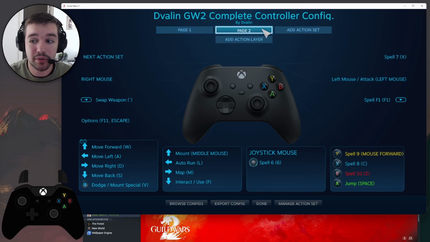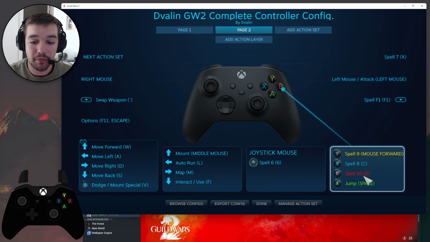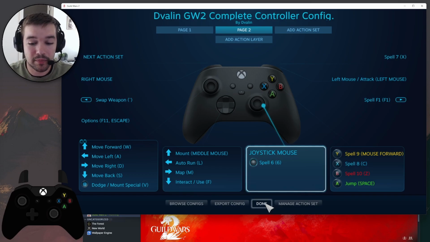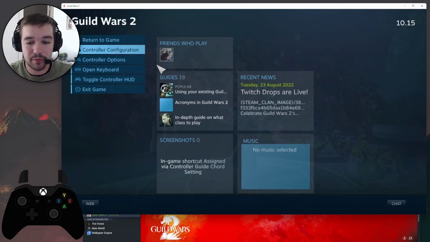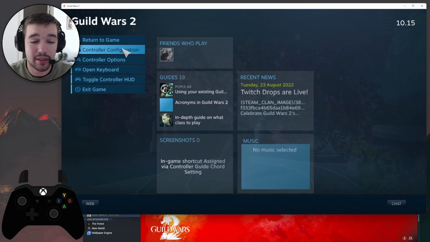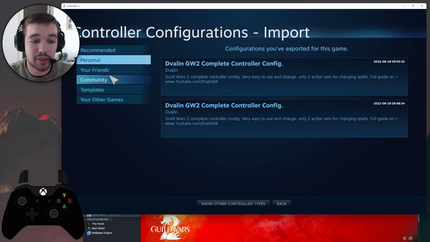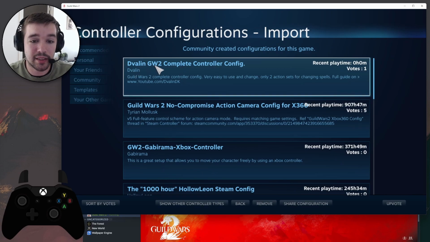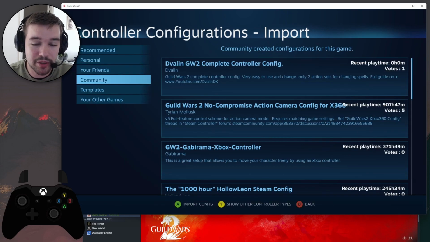And then you go to page 2, then you can see now it's my spell 7, 9, 8, 10. You have to play with this set for like 5-10 minutes, and then you have it. It just works so well. So again, control configurations, browse config, community, find the one called Dvalin, Guild Wars 2. If you are friendly, mark it and say upvote to give me a vote. It will help a lot since it has my link here, so it's kind of like promoting myself.